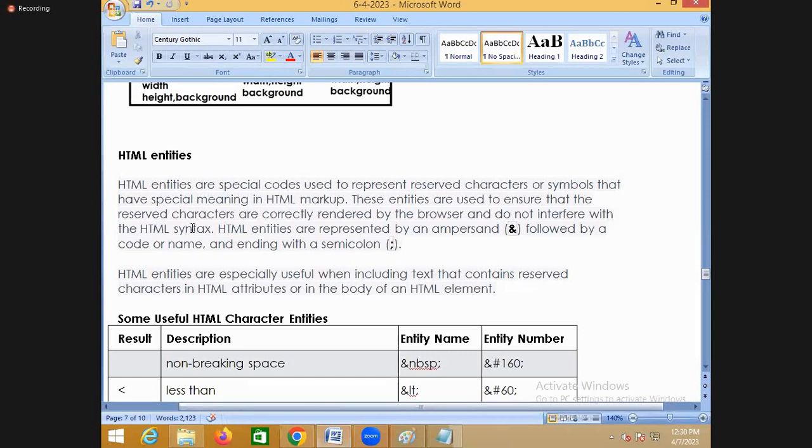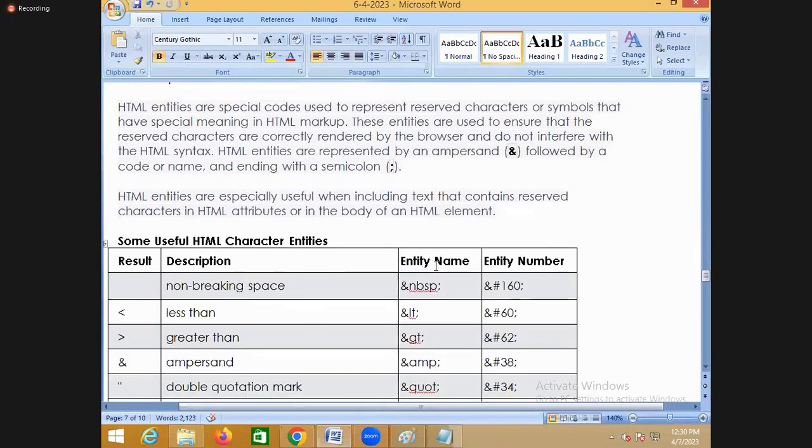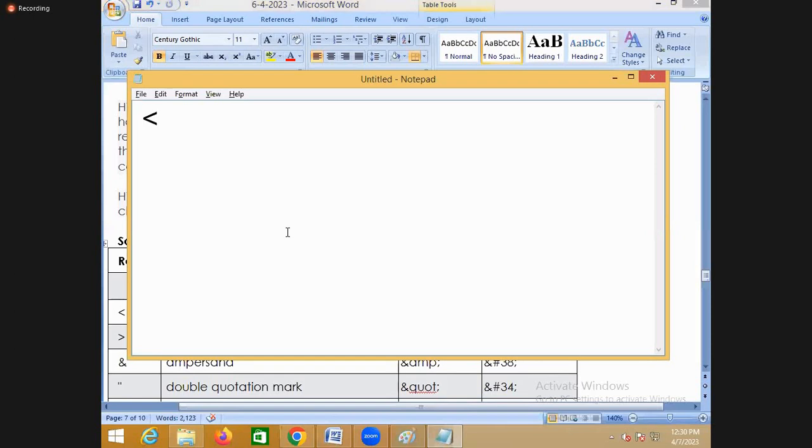HTML has its own syntax, but if you use such characters directly, the browser cannot understand whether this is HTML syntax or a character. So to differentiate that, you use special codes. This can be represented in how many formats? Two. One is by using a name, and one more is by using a number. For example, see here.